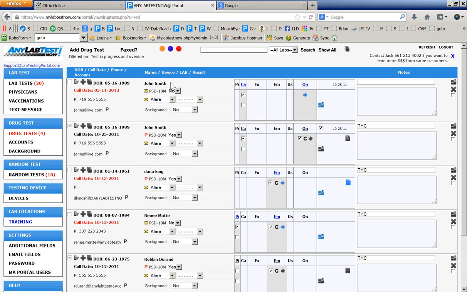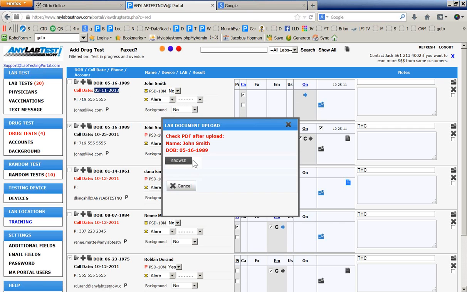So you see this, John Smith, date of birth 5/16. It has been sent out to the lab and never came back. So what you want to do is check for John Smith at the Alere portal and get the results, because the collection date was 3/11. Assume you got it, you upload it.